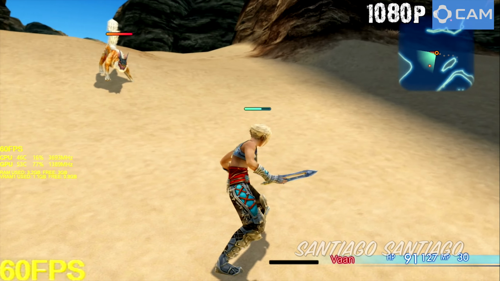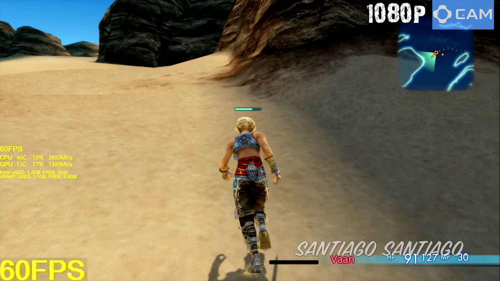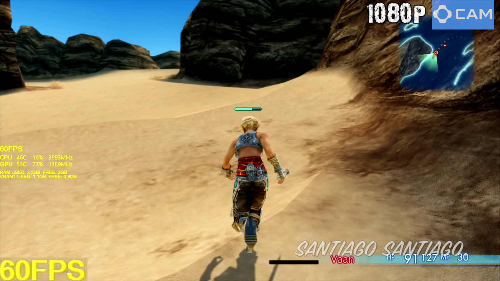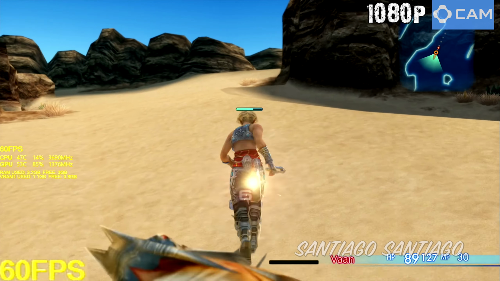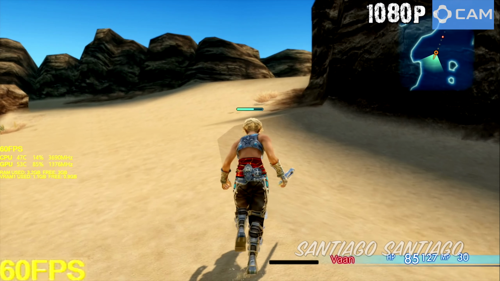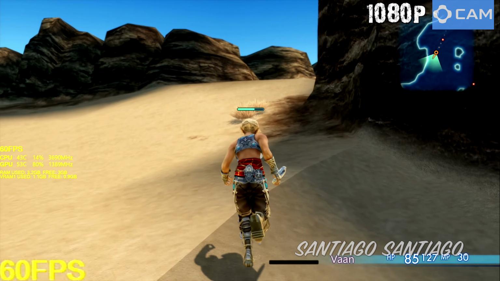But remember, this is a remaster from a PS2 game. I'm still quite surprised that a PS2 game can look this good, even so many years after its release. Of course, it has a lot of graphical improvements, but still, I think it's quite impressive.